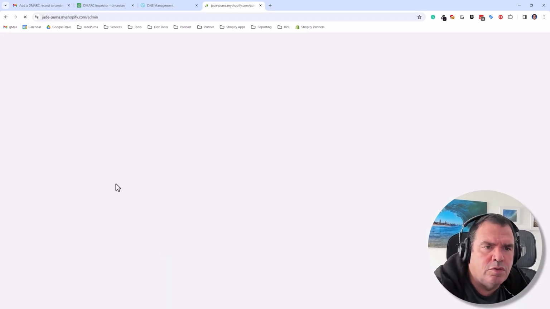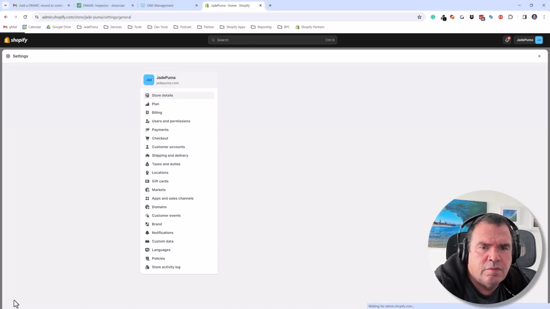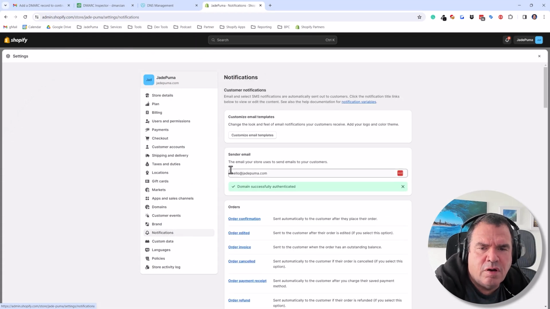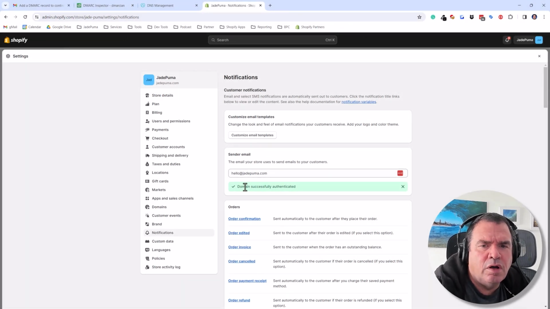If you go into your settings down here in the lower left, and go under notifications right here, you'll see that I've set it up so that my sender email is from my own domain, jadepuma.com. And I already did the domain authentication, which is called DKIM, inside of Shopify. I've done that before. So if you're sending out emails from Shopify from your own domain and not from Shopify's email domain, you're going to want to do this DMARC setting inside of your DNS.